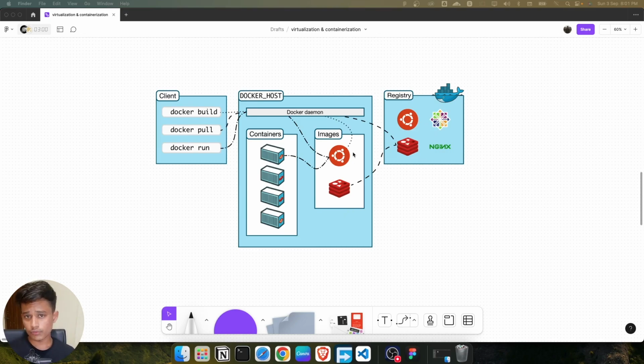Let's suppose you have pulled the Ubuntu image from the Docker registry using the Docker pull command. After that, you run the Docker run command. What will happen? The Docker daemon is now going to run this image in a container. The Docker daemon is responsible for pulling the images and running them in containers. So this is the main architecture of how Docker works.